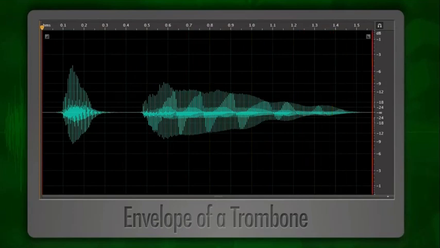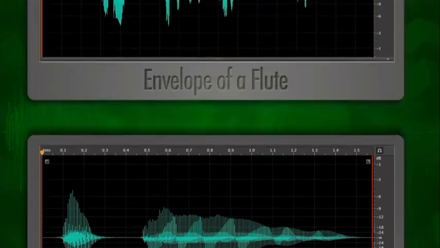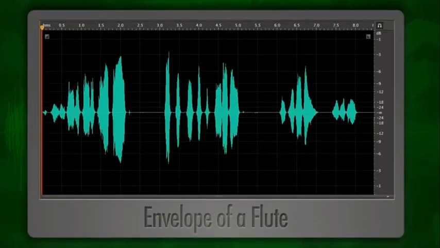The cool thing with these instruments is really the way that you play them will have a great influence on the envelope. Let's take a look at this flute envelope right here, and you should probably be able to recognize this tune.